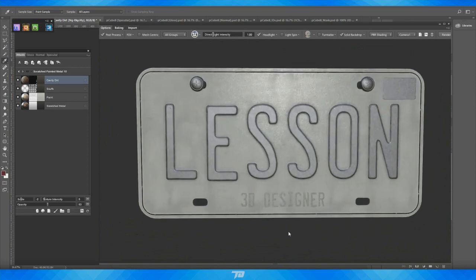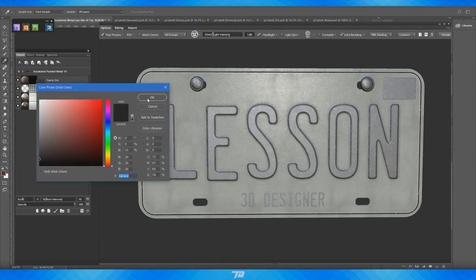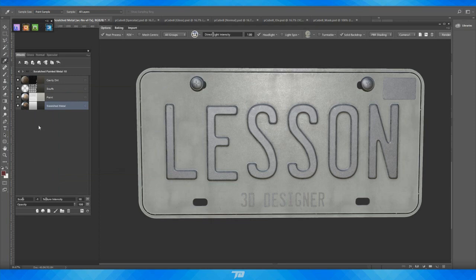So what we can do is actually go into scratched metal. This is actually the metal underneath, so we don't actually even need this layer in the first place. So I'm going to select this, and I'm actually going to delete it, because we already have metal underneath that we made previously.